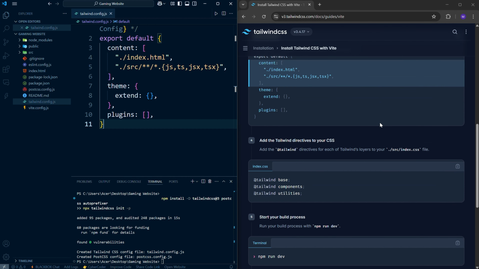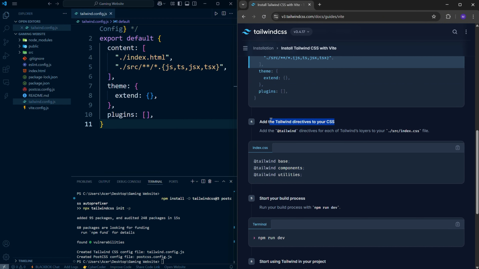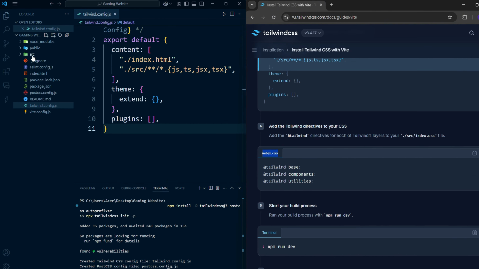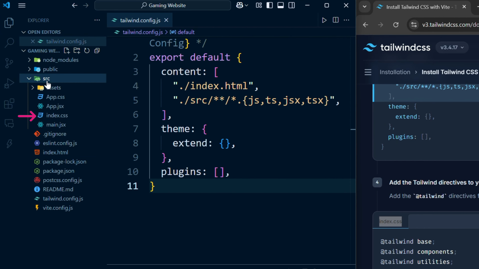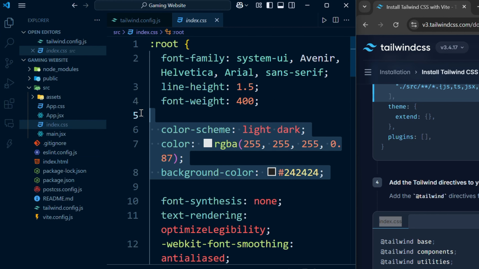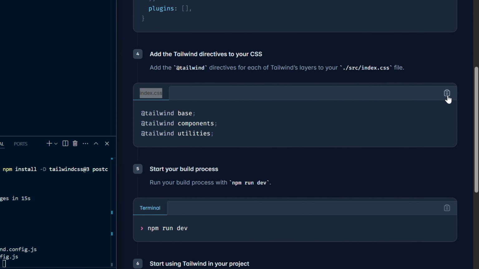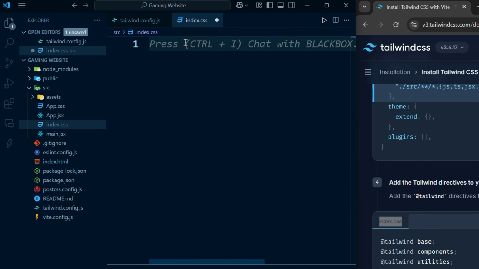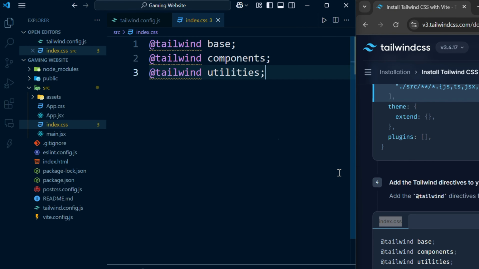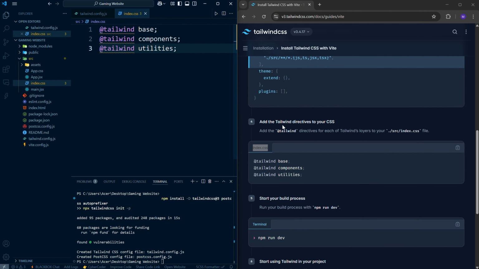Once that's done, the final step is to set up our main CSS file to work with Tailwind. Inside the SRC folder, you'll find a file called index.css. Let's open it up and, just like before, delete everything inside to start fresh. Then, we'll copy 3 simple Tailwind directives and paste them into the file. These directives are what bring in Tailwind's base styles, reusable components, and all its utility classes.